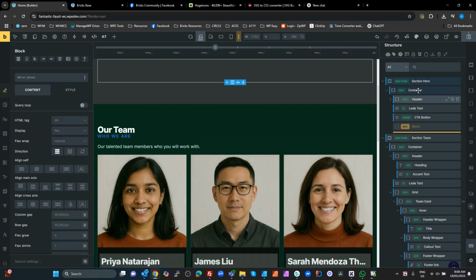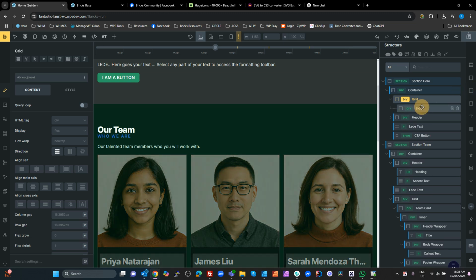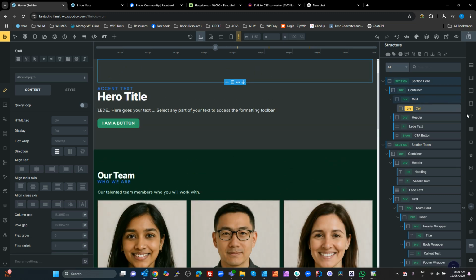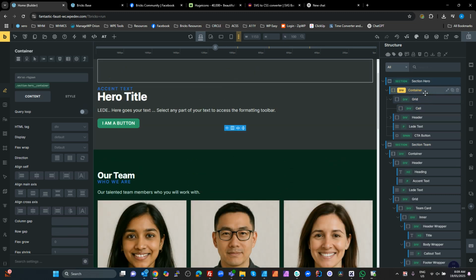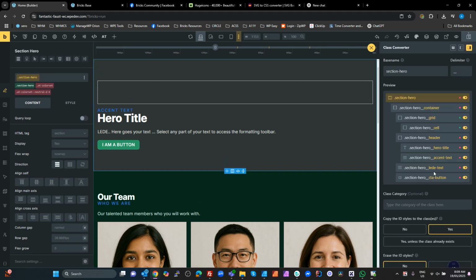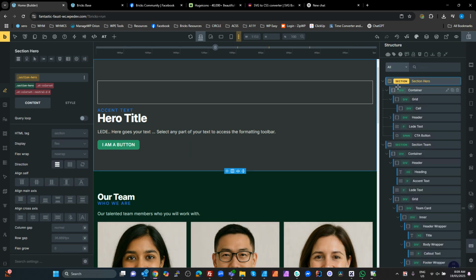Oh, I'm starting to get laggy. Okay, now that grid there, we're going to add a cell. So let's right click on our section hero now, class converter, and create classes. We should just get to 2 classes there.